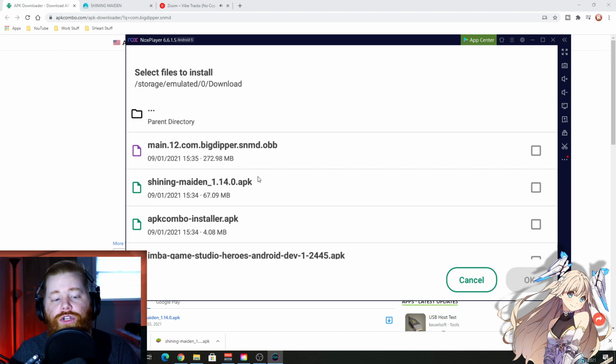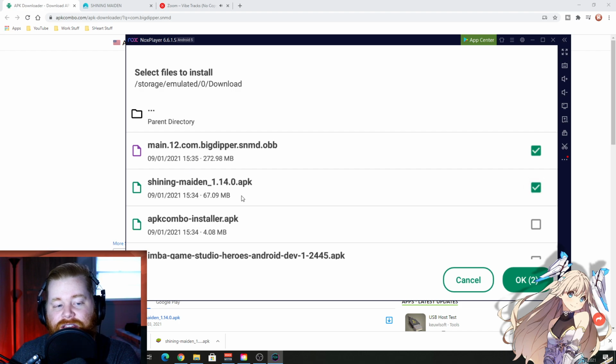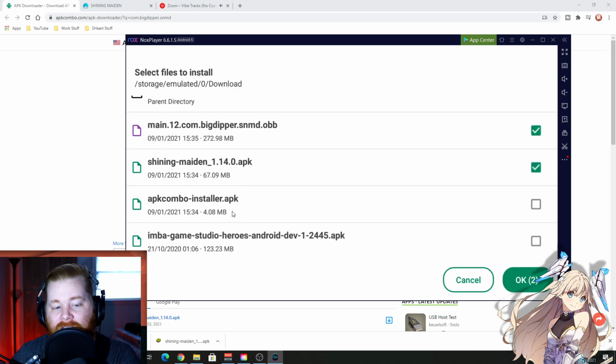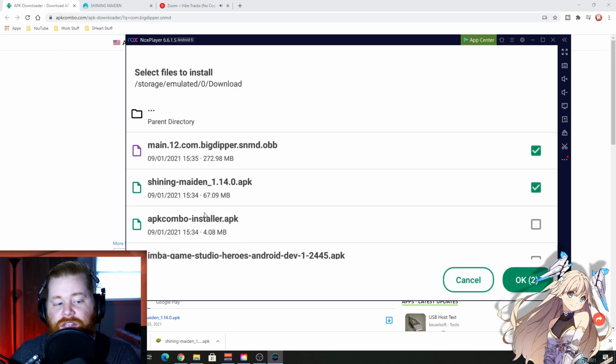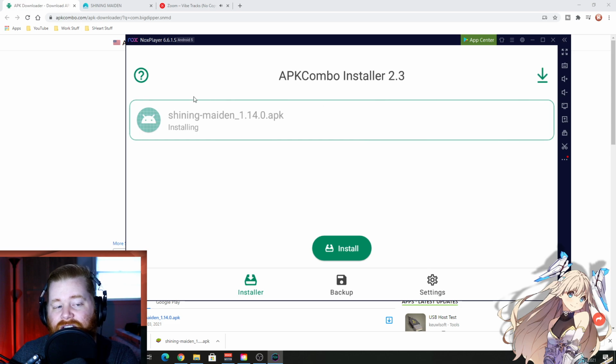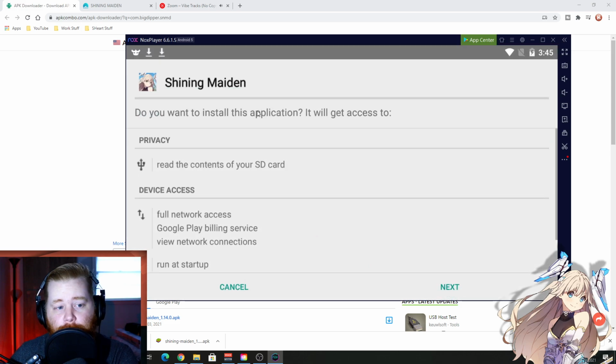So I guess you could do it how you want to do it, but nevertheless, the thing we need to do is to select the two items. So we need to select the OBB file, and then we need to select the APK. Now, I know that I have a couple other items down here from installing this another time, but nevertheless, you can see here the two files that we need. We're going to click the OK button, and you can see that it automatically starts doing the installation for us.